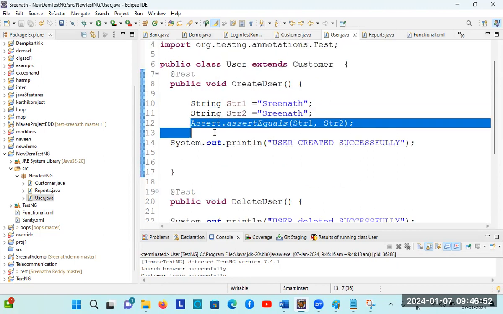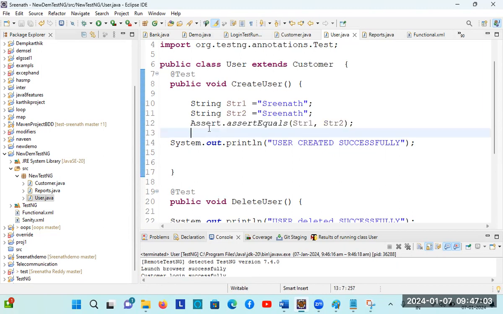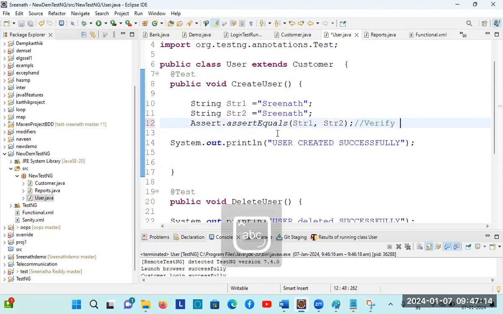We have Assert and Verify. This is not a normal class; it won't be applicable outside. So this is a TestNG method, right? We can have Assert and Verify. Whenever you use Assert, it won't execute further cases if it fails. But whereas with Verify, even if the condition is false, it will execute the remaining cases.